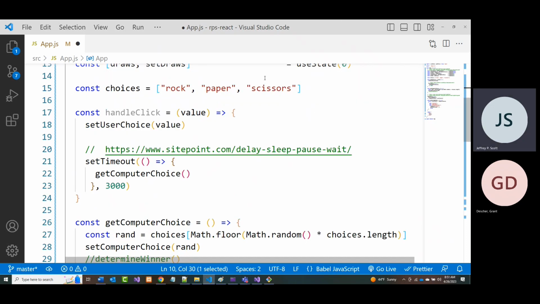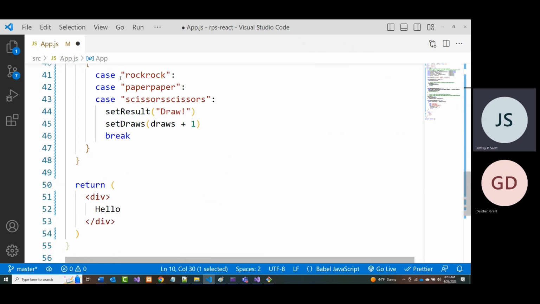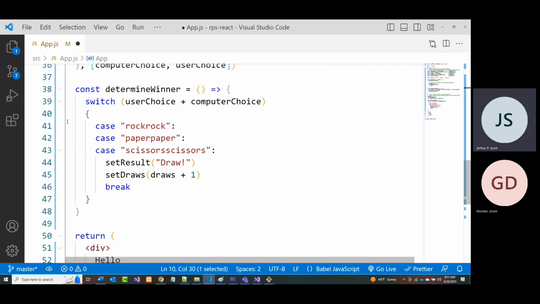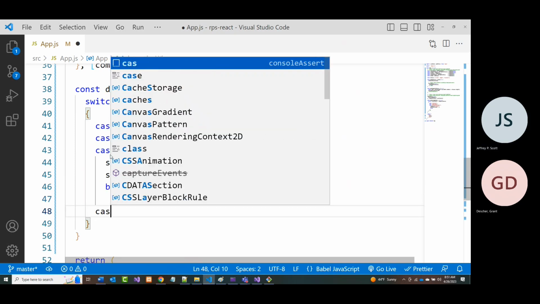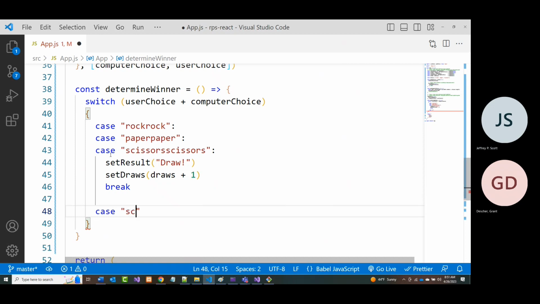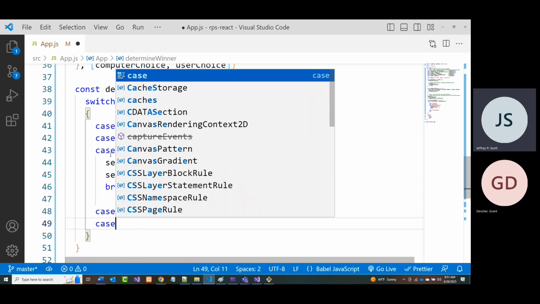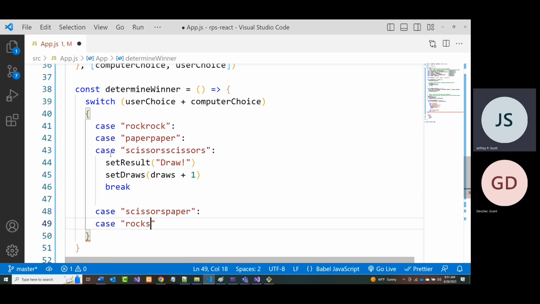All right. So let me do the rest of them here. Okay. So this is the draw situation, for lack of better words. Then we've got case scissors paper. This is going to be when the user wins. Case rock scissors.